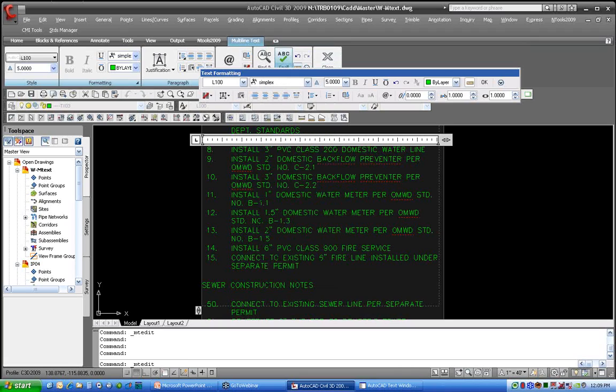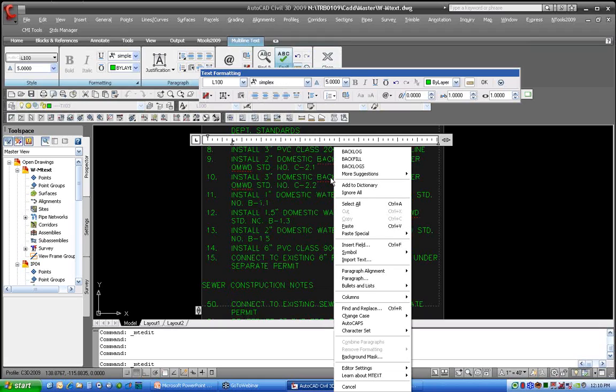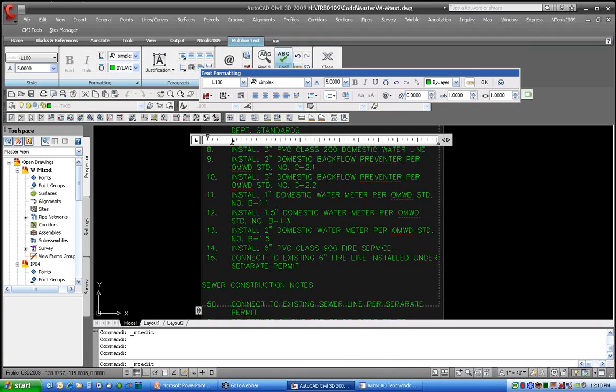So let me pick on construction, so that fixes that one. But backflow is a word I use all the time, so I'm going to add that one to my custom dictionary. So I go ahead and add that, and that one will now highlight, and I can go in and add these other ones, or I can just ignore them.